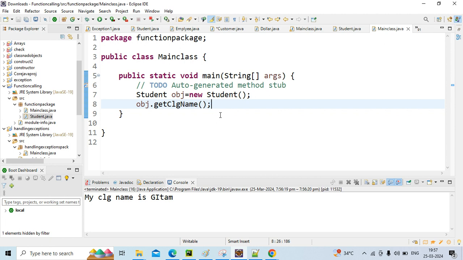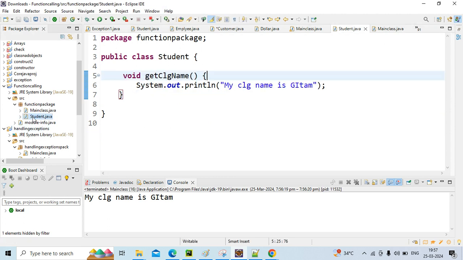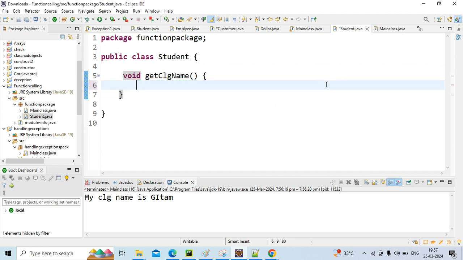So that's it, Neha. Now we'll see some crazy return types. We'll play with these methods. Suppose that instead of printing in get college name, I want to return. I don't want to print here. So what I will do? Return Geetham University.